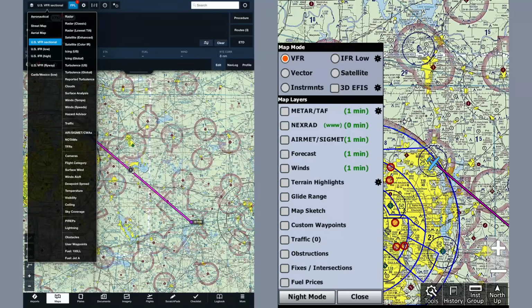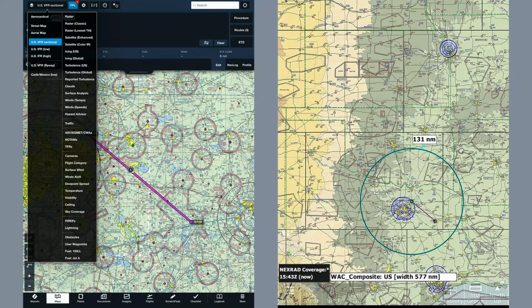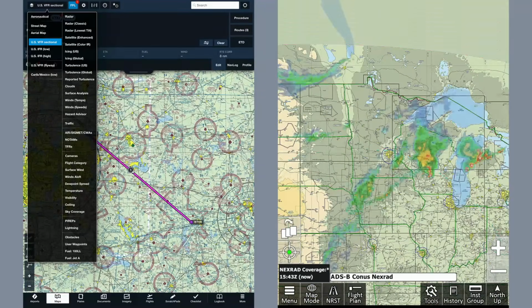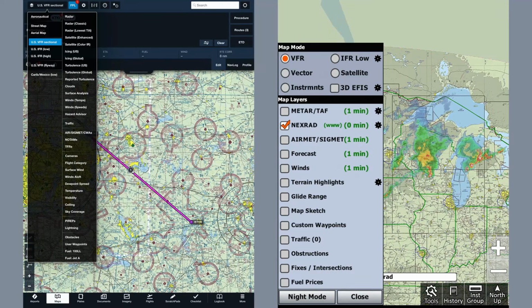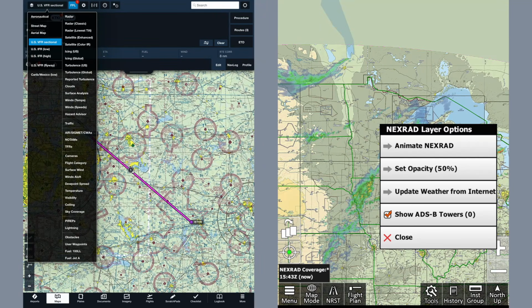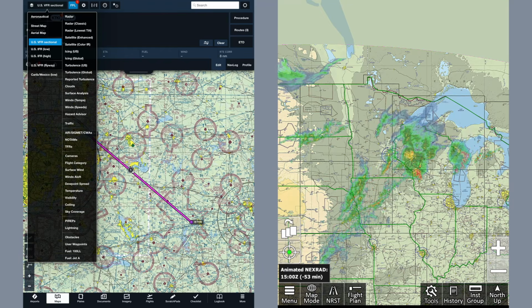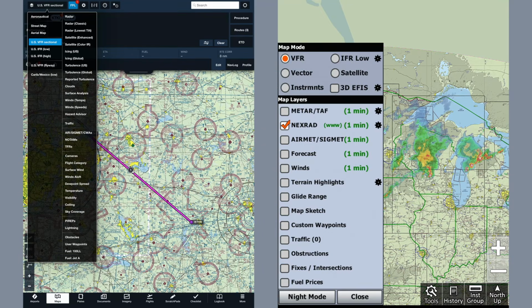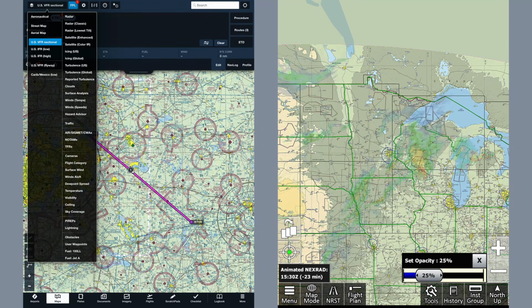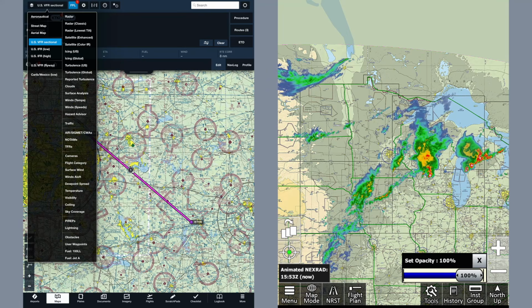I can uncheck mark it and then select the NEXRAD. This will show me your weather radar on the map. To animate it, click the map mode, the gear icon, and then animate NEXRAD. You can also change some stuff about it, like the opacity, to make it not as covering on the map.